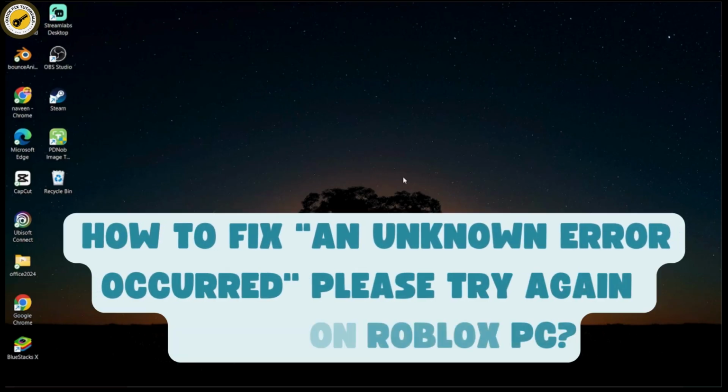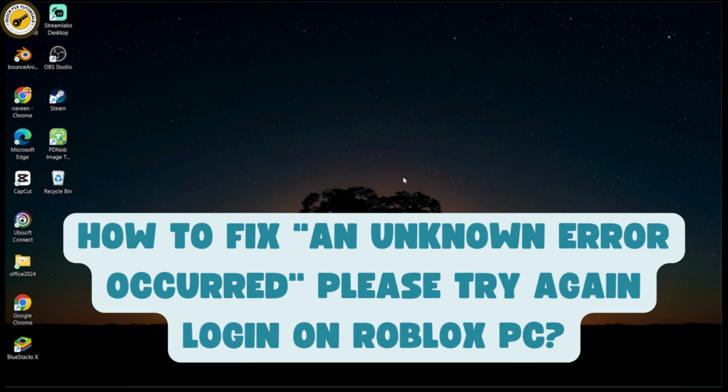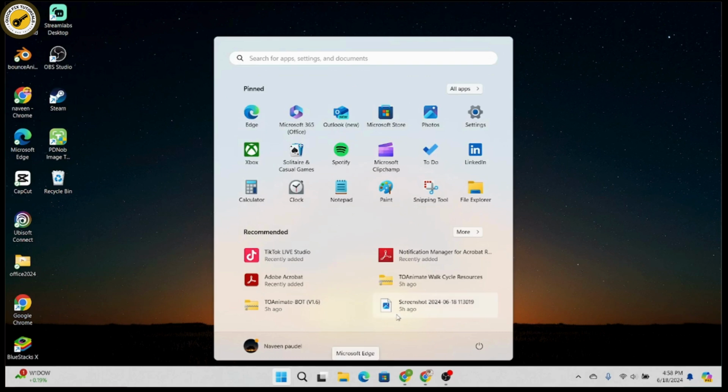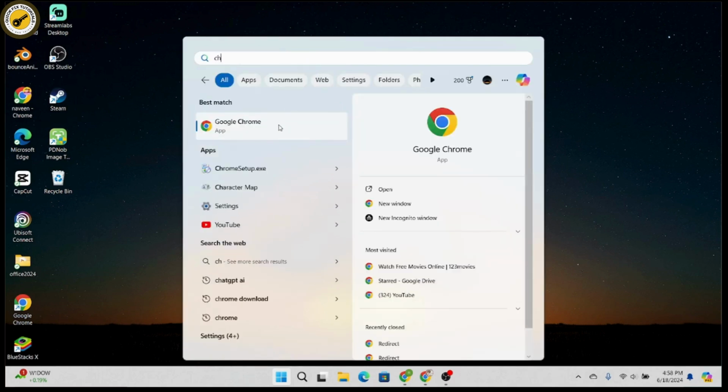How to fix an unknown error occurred. Please try again. Login on Roblox PC. So if you want to fix that, what you need to do is first open up a browser in which you are facing the problem. So open up the browser. I'll be here with my Chrome browser.